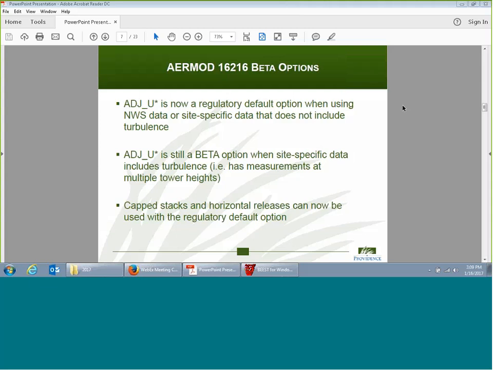So first of all, also regarding the adjust U-star option, if you're using National Weather Service data, you can go ahead and use the adjust U-star option in AERMET, and then when you're in AERMOD after that, you can go ahead and select the regulatory default option. You no longer need the beta option for that. If you're processing data from your own on-site met station, and you don't have turbulence, that's also a default option. However, if you do have turbulence, then you still need to select the beta option when you're in AERMOD.